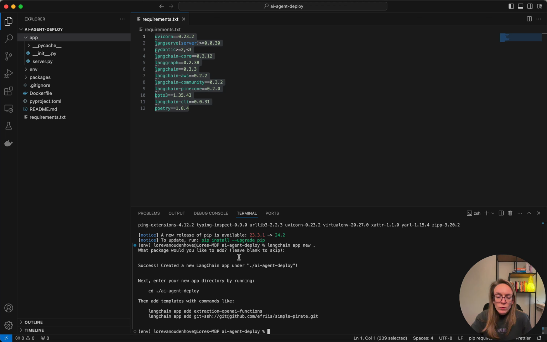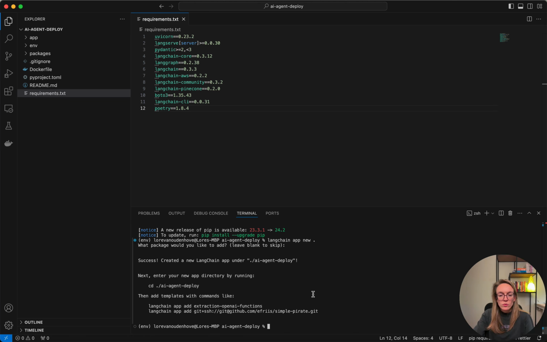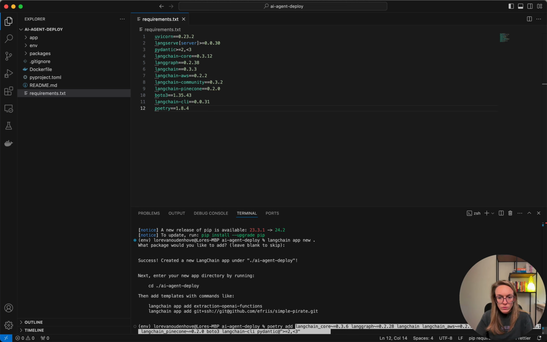Okay, the next thing that we should do is add all our packages to the Poetry installation manager, because LangServe relies on Poetry to install all the required dependencies in the deployment later on. To do this, we can run the command poetry add, and then we paste all the dependencies as we have listed them in the requirements file.